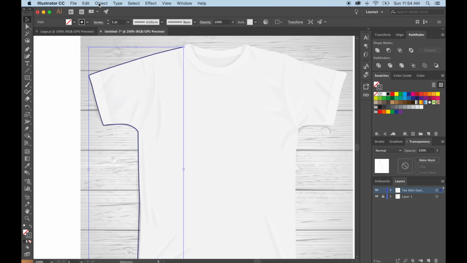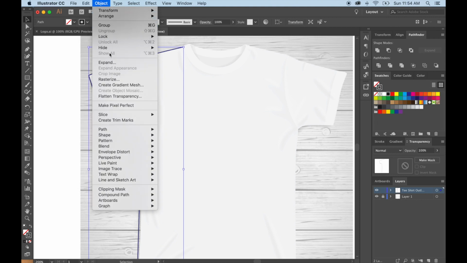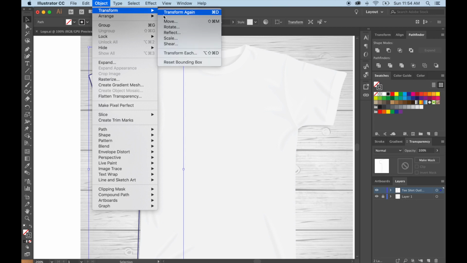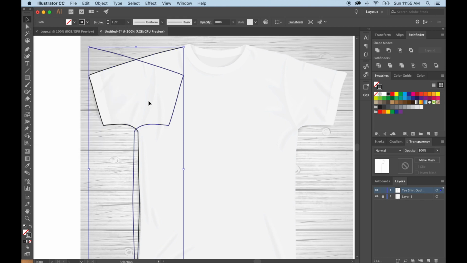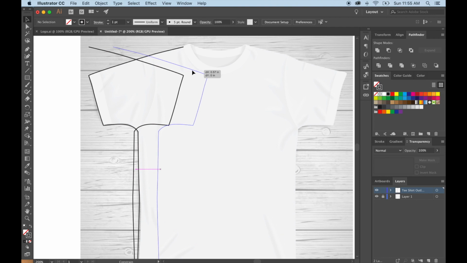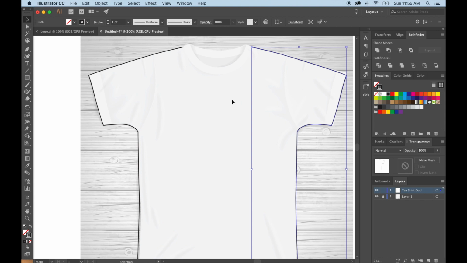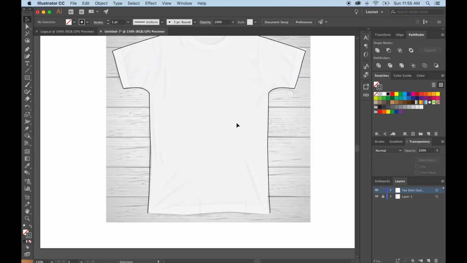Then we're going to go to Object and we're going to transform it. So you go to Object, Transform, Reflect. Vertical, 90-degree angle. Okay. So now that you have your copy, you're going to hold Shift and drag it to the other side. You want them to be aligned. So you're going to drag it while holding Shift to the other side to where the shirt almost ends. So now you have the other side.